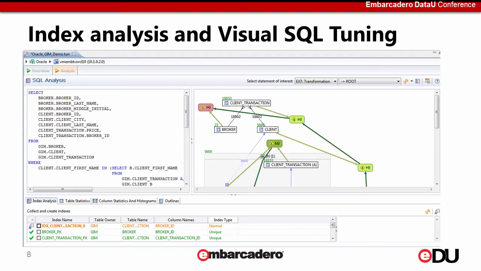The index analysis component takes a SQL statement and analyzes it and tells you which indexes are used, which indexes could potentially be used, which indexes are not used at all, or which indexes you should use. For example, the yellow ones are suggesting maybe you should use an index on this one to improve the performance of the database. So we do index analysis, and of course table statistics, column statistics, and histograms are also done through the tool to show you if you have stale statistics or not.